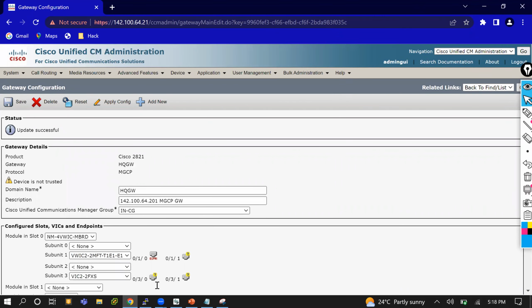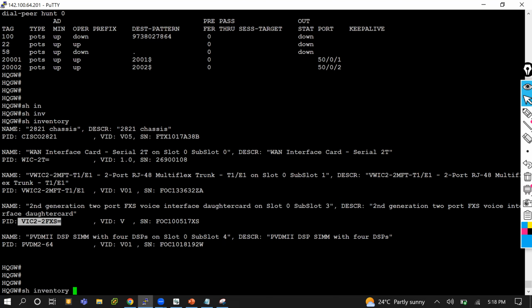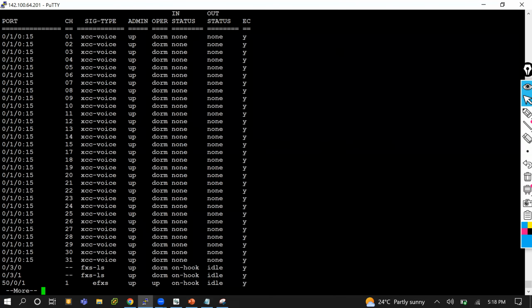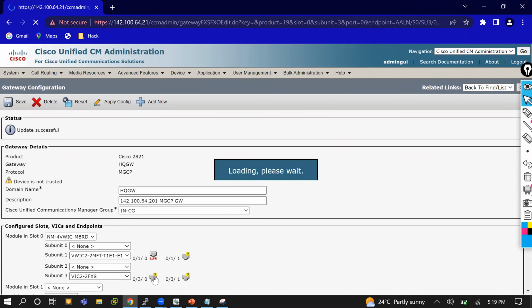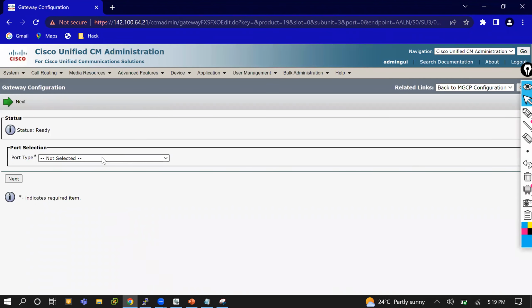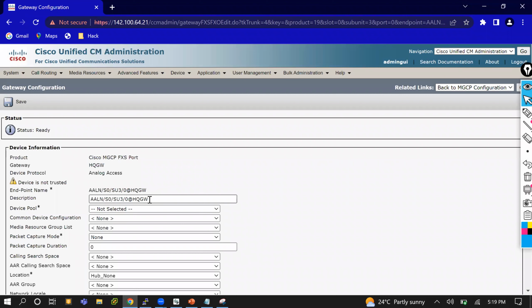See, now 0/3/0, I got it right. If you remember where it is, show voice port summary, 0/3/0 only, right? Okay. Now, get into this 0/3/0 port type. It's a POTS, right? What dial peer we have to create? POTS dial peer. Next, automatically. See, this is the name for that port. Analog interface 0/3/0 at HK gateway.